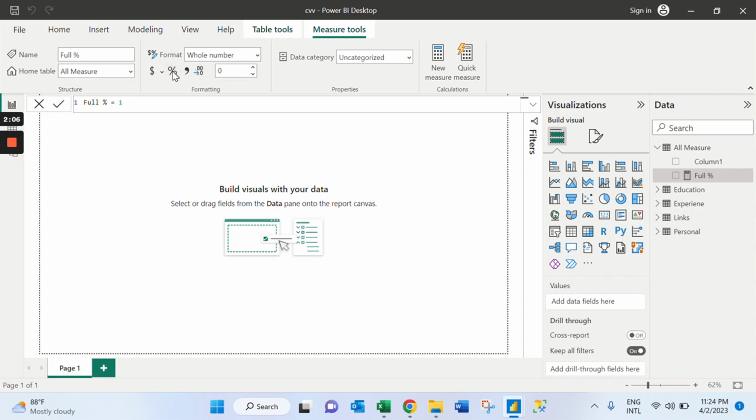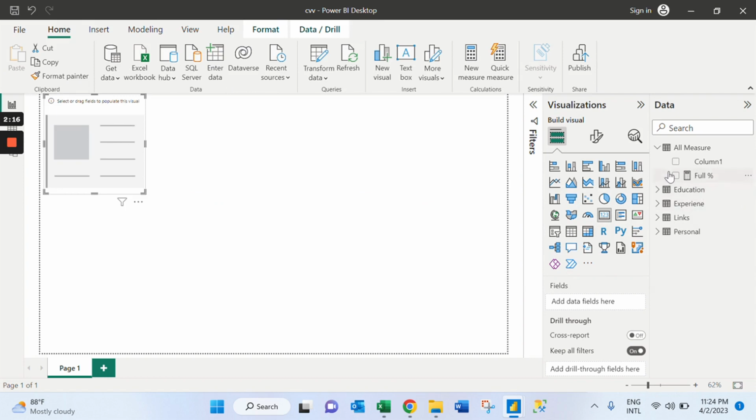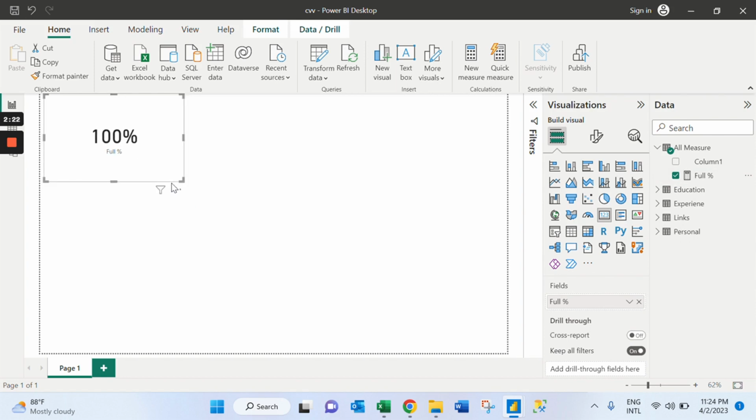So now convert it into percentage. To be sure of what we did, just click on Card, come here, then you can see that this is the calculation that we did. You can see that it's giving us 100%. So that's all about it.